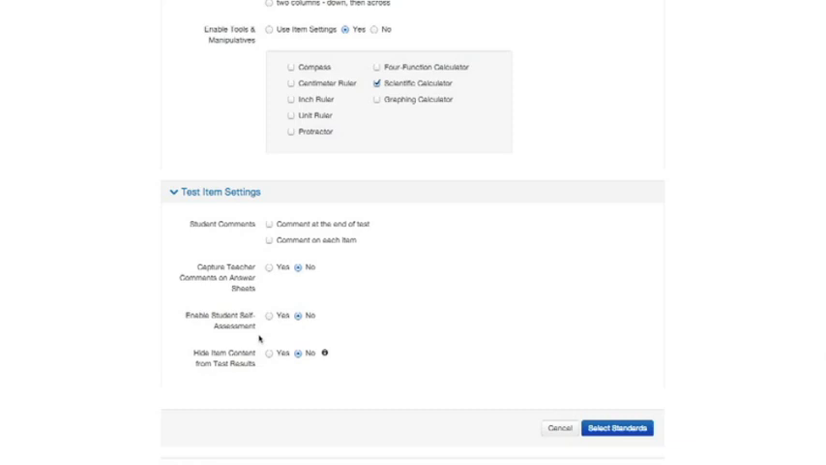do you want to hide item content from the test results? In other words, if you're going to reuse that test, you might not want anyone to see the items or its content after you have given the results. So at this point, we're going to select our standards.